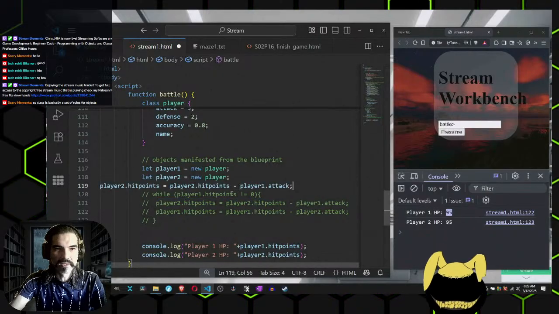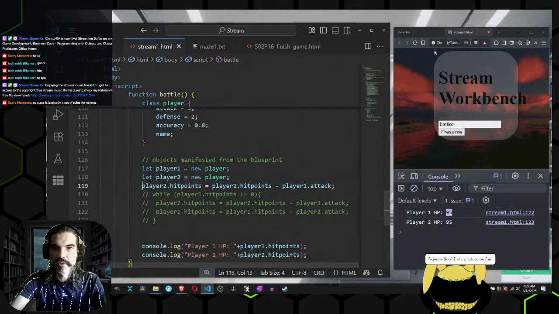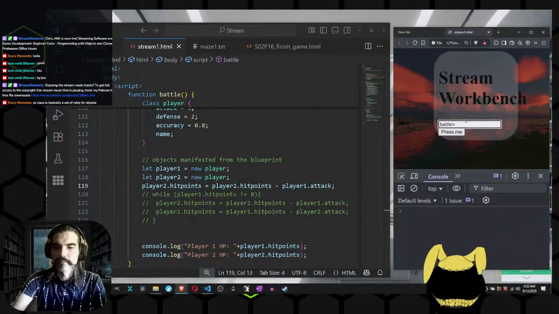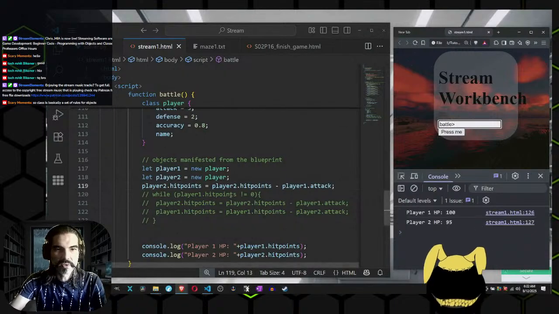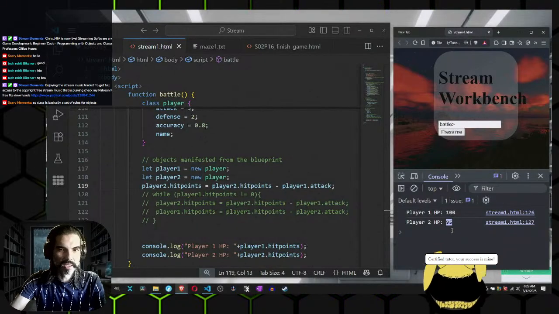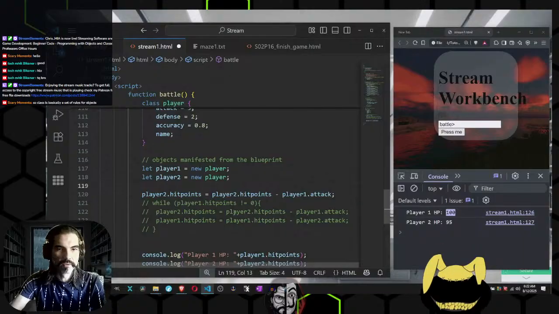So let's go back to just a single hit, right? Player two hit points change. So what happens? Player two, refresh, battle. Notice player two's hit points are 95. This is the relativity of these objects. But player one hasn't been hit yet. We've commented out the code for player one's change of hit points.